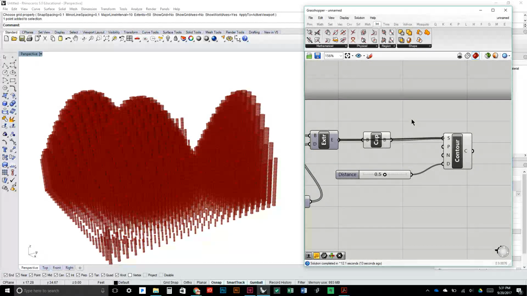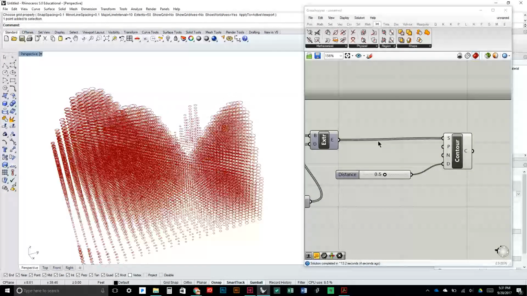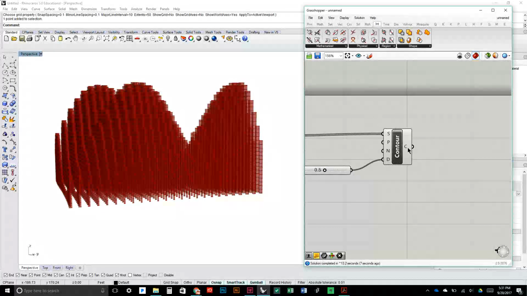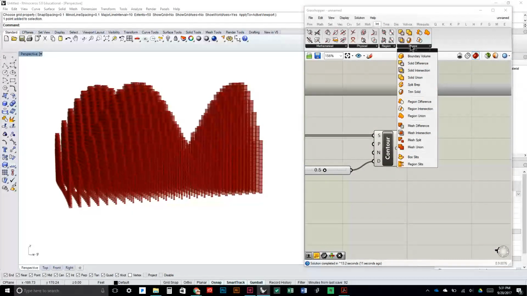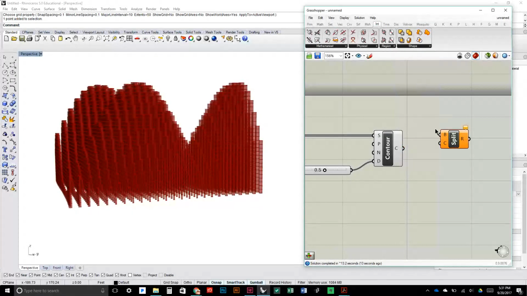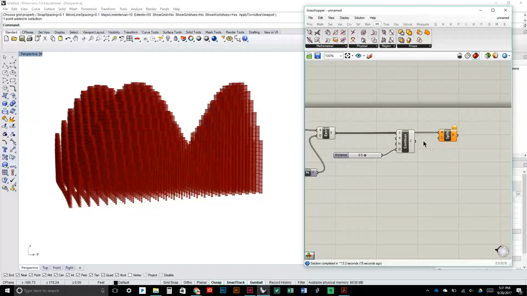But this kind of touches on the other topic of doing height relations. Okay, so what we're going to do is then split brep and let this process everything.